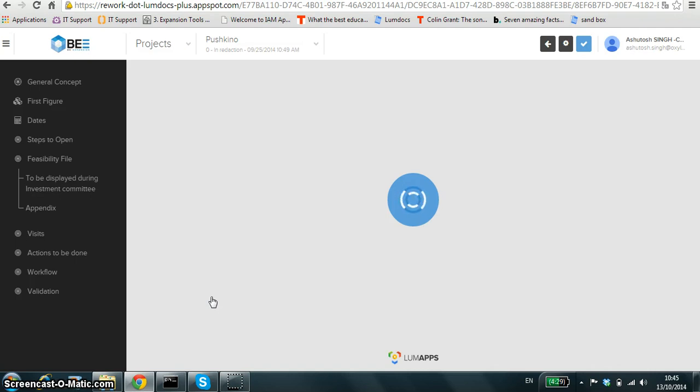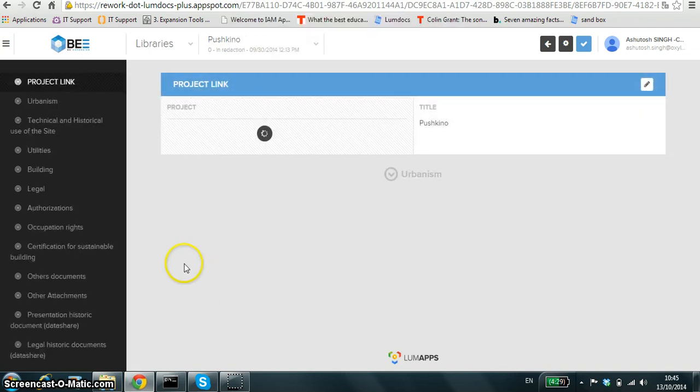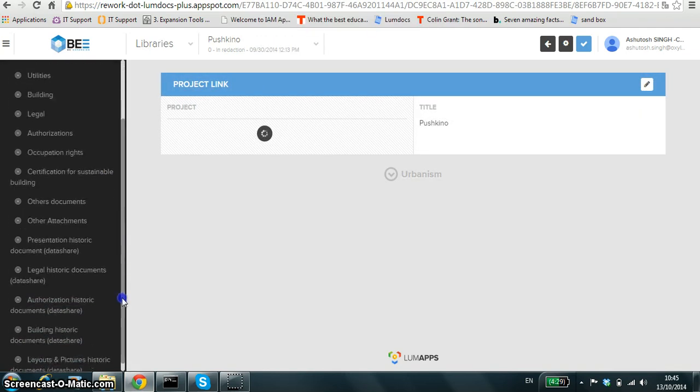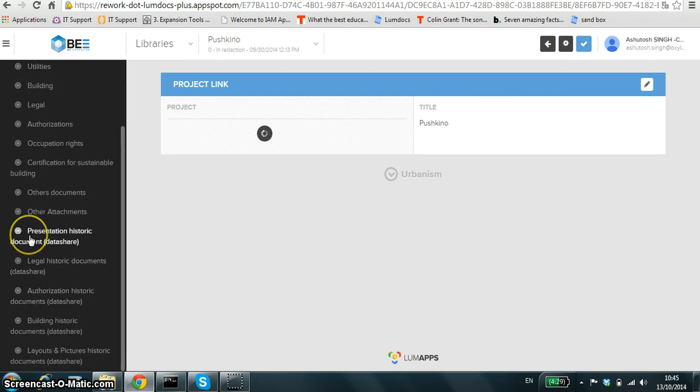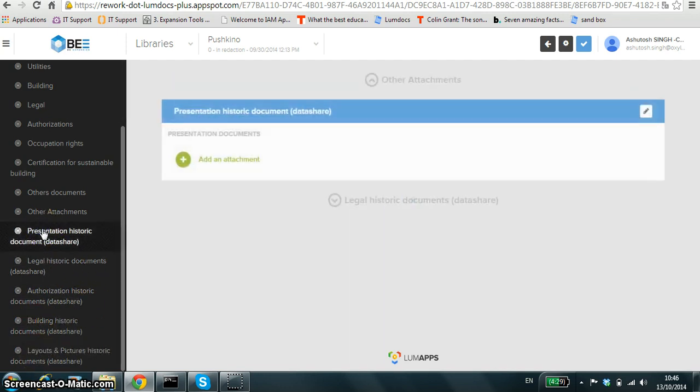So I'm going to the library space of this project, and in the end there are 5 fields under which he has to put all the files. You can see presentation historic document, legal historic document, authentication historic document, building historic document, and layout and picture. So under these 5 sections he has to attach all the files, and that's how he will archive his project inside B, basically inside the library.